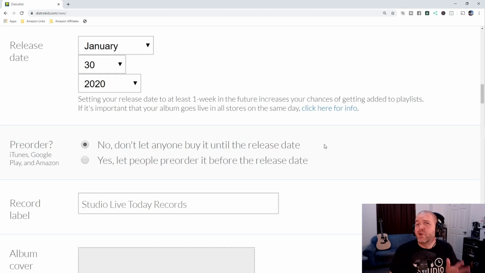The same is true for pre-orders. If you have a Musician Plus account, you can set a pre-order for iTunes, Amazon, and Google Play, meaning folks can actually purchase your song, and then when it's released, they get it on that day. And record label is yet another feature of the Musician Plus account. If you don't have the Musician Plus, the record label will be DK and then a number. So if you do want to have control over the name of your record label that you release under, then you will need to upgrade to the Musician Plus or the label account.